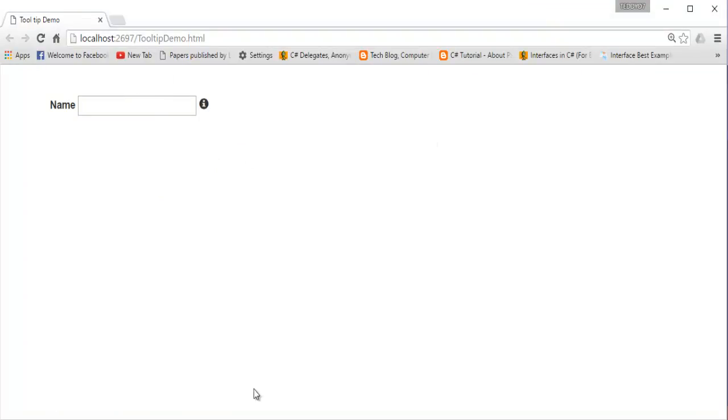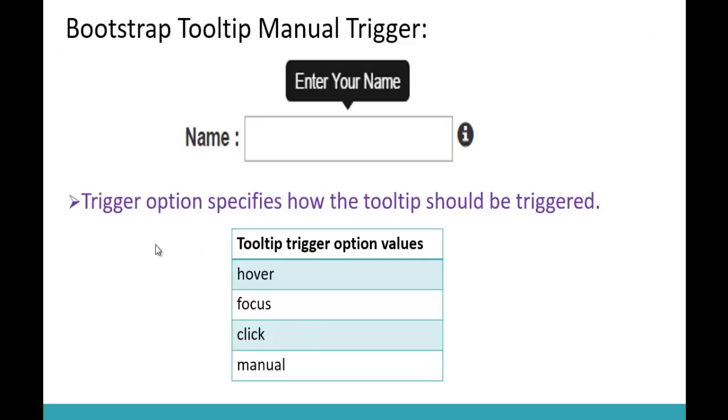This is what we learned in this session: how to trigger the tooltip based on the trigger option and its values. By default the values are over and focus, and we saw it for click and manual in this session. And finally, thank you for listening.